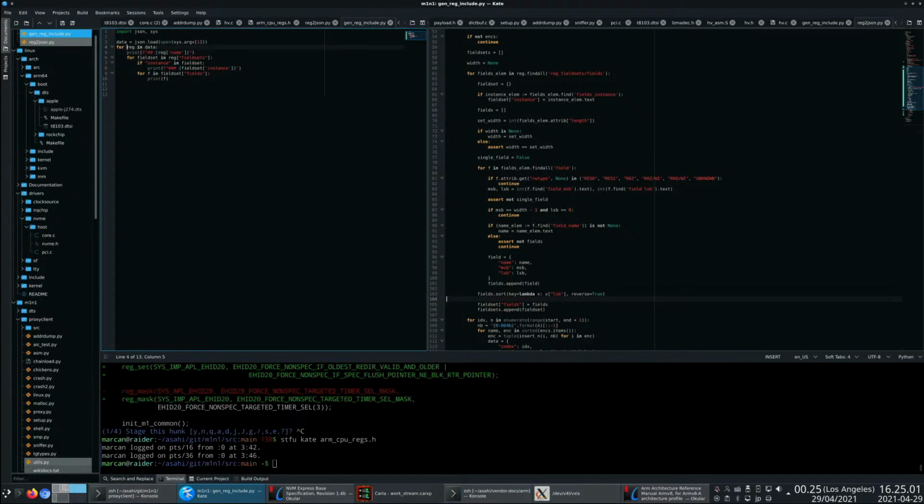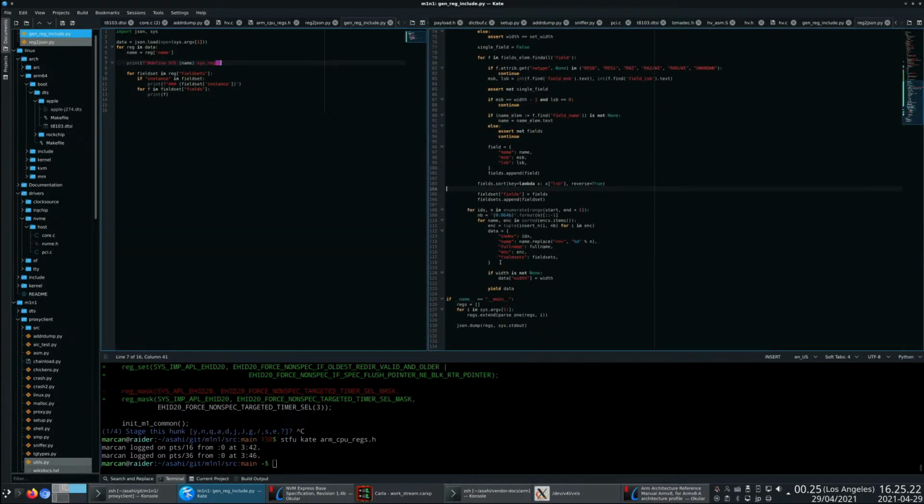Okay, so in that case, what I want is name equals name, and then what I do is print define sys name. And the media encoding. How did that work? Enc.